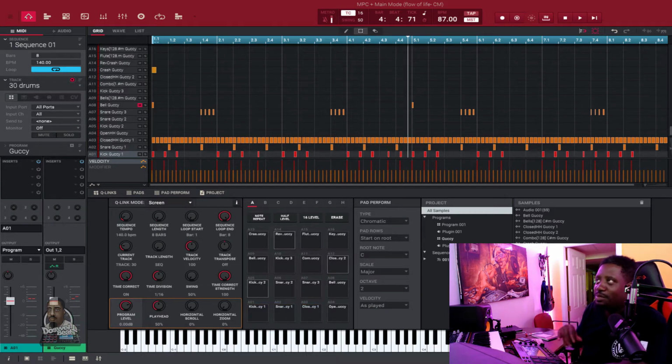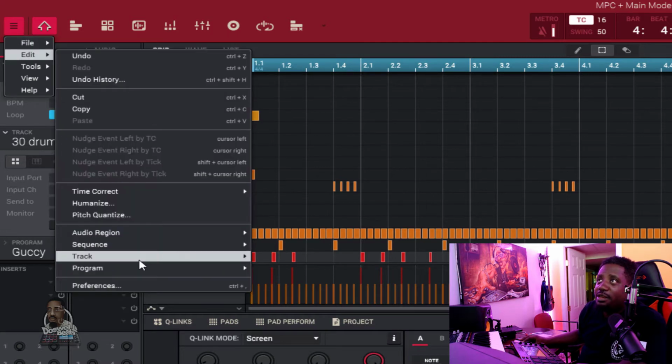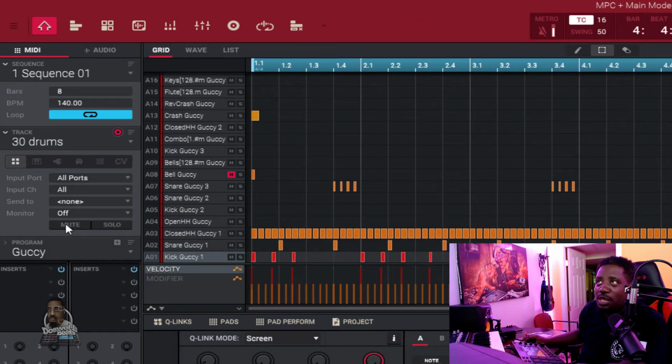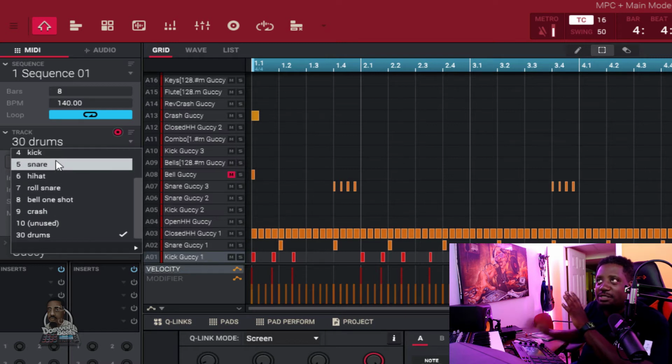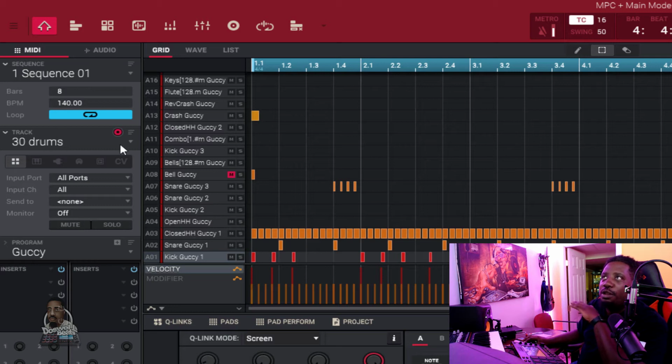All right, so it's not about the beat, right? When you come up here, go to Edit, Track, to explode the track. Once you hit explode, it will mute this and then send all your tracks to individual tracks. It will take that one track and explode it into individual tracks, right? So the kicks, snares, hi-hat rolls, and everything will be on there. So let me go ahead and explode it.